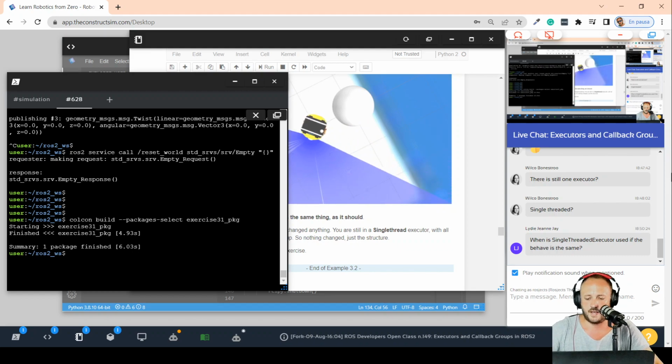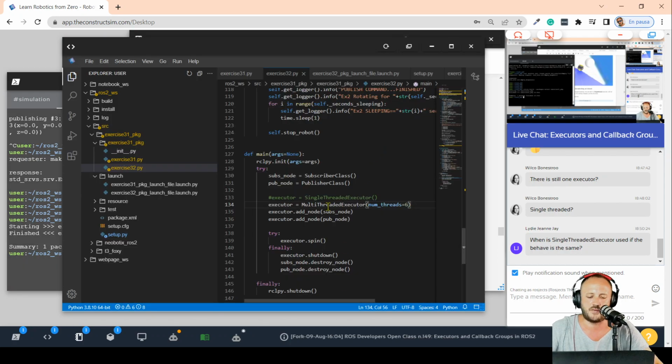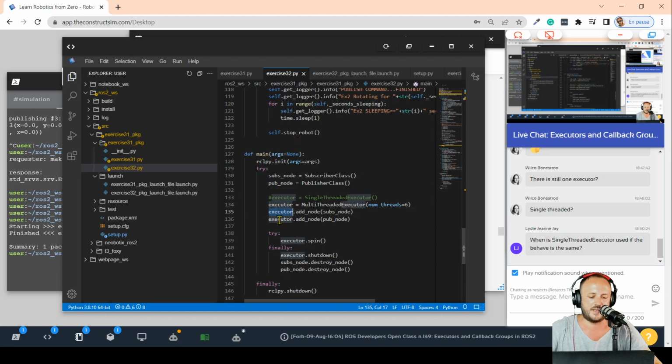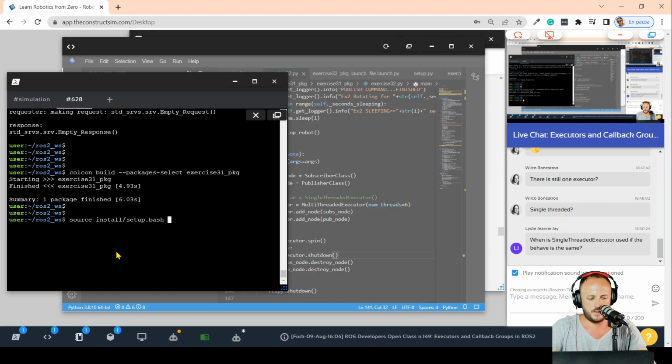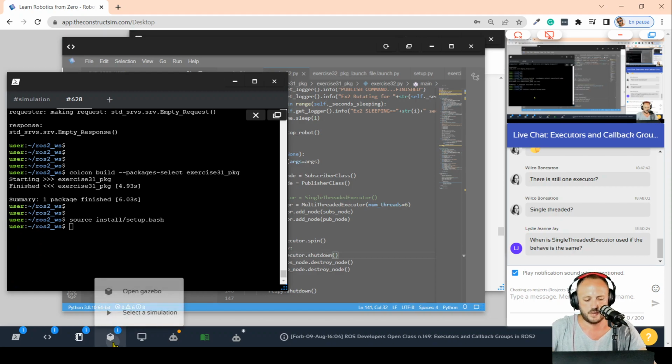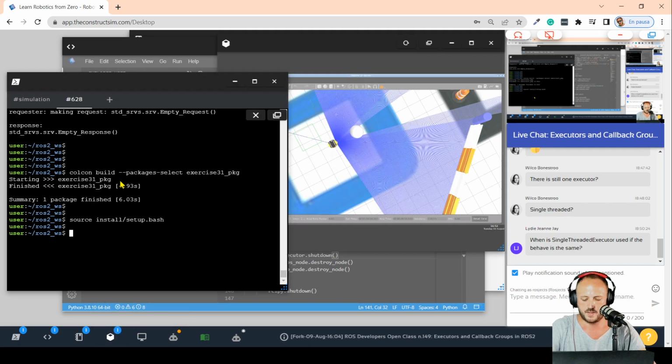Executors have other advantages too, for instance, you can add multiple nodes to one executor. And others. But yeah, let me source this and run it again here, and let's have a look at what happens now.